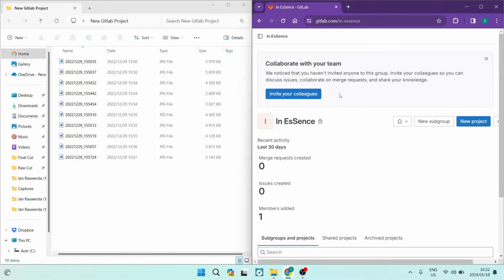If you want to upload a project to GitLab, it's not the same as uploading just one or two small files. Uploading a project is uploading like a mass amount of data. So I'm going to show you exactly how you go about it.